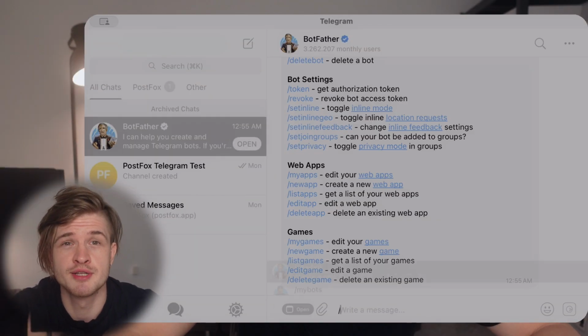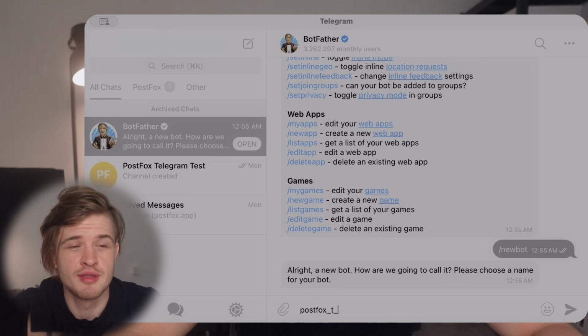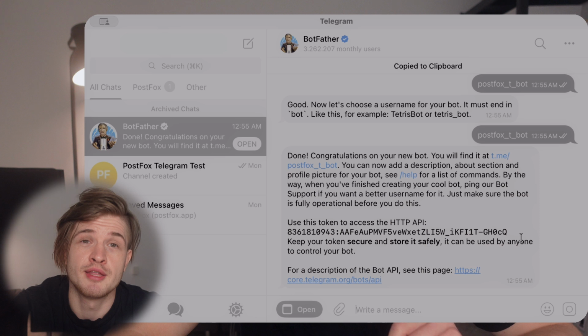Next, let's set up Telegram. Open Telegram, message BotFather and type new bot. Give it a name and a username that ends in bot. BotFather will send back an API key. Copy that, we'll need it soon.